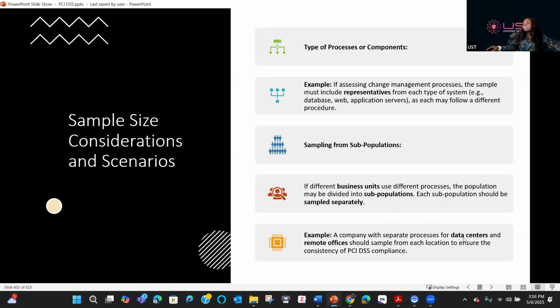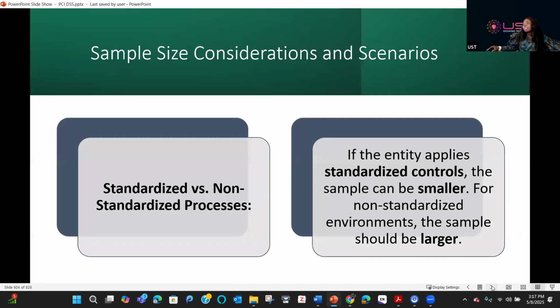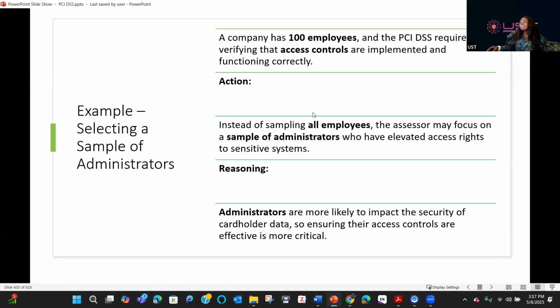A company with separate processes for data center and remote office should sample from each location to ensure consistency of PCI DSS compliance. And then talking about standardized, also if the entity applies standardized controls, we talk about non-standardized, right? The sample can be smaller. For non-standardized environment, the sample should be larger, which definitely makes sense. And then this just talks about some of the examples we covered.